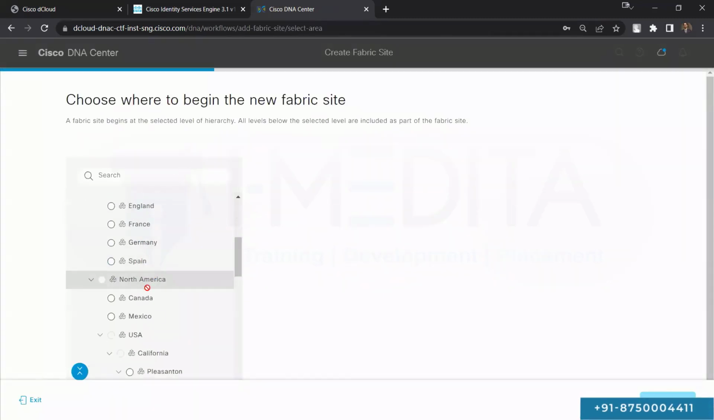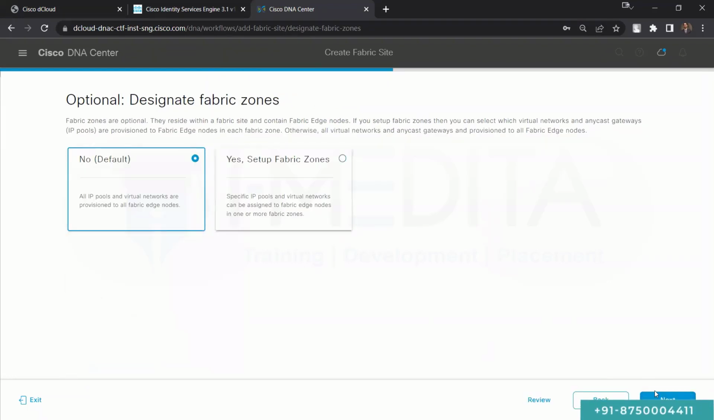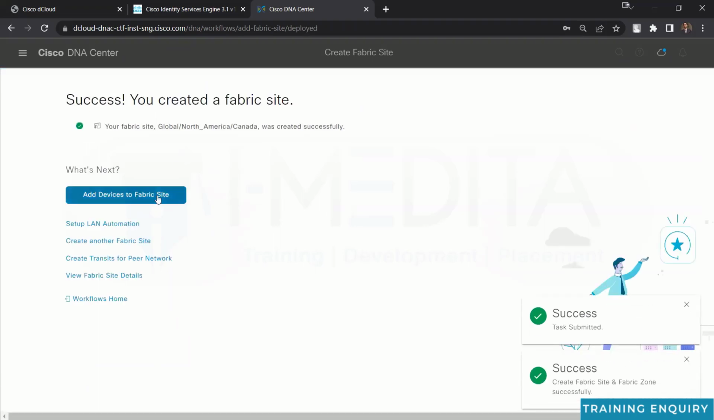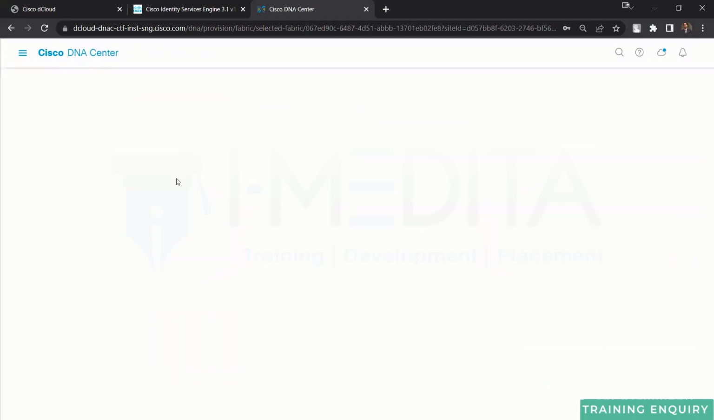Okay, where do you want to create the fabric site? I want to create the fabric site in Canada. Okay, click on next. I will just say okay, fine, create, and done. Then what you can do is add the devices into that fabric.